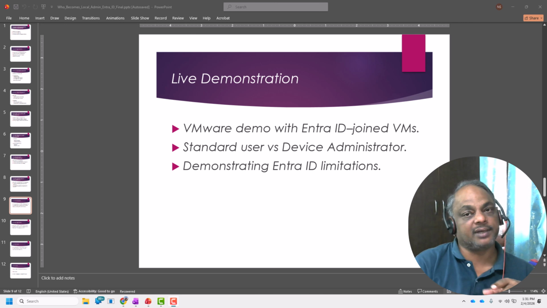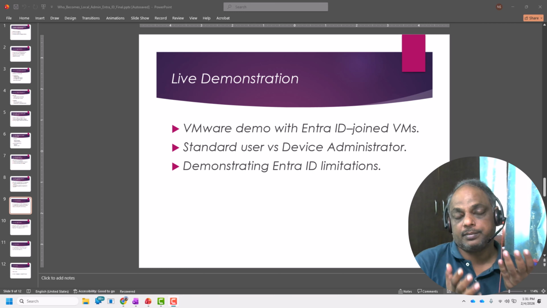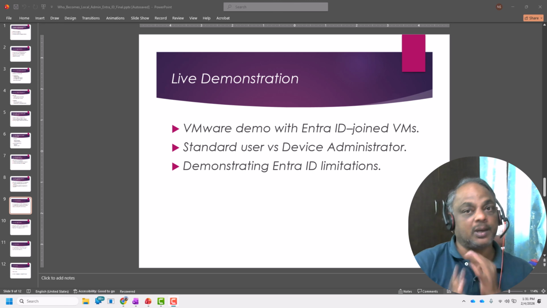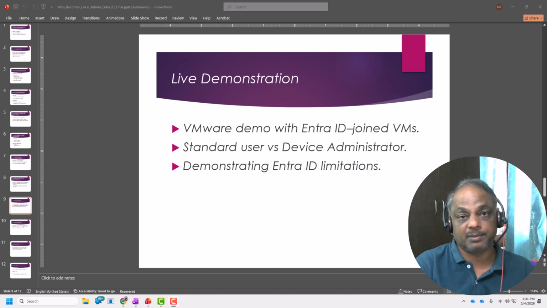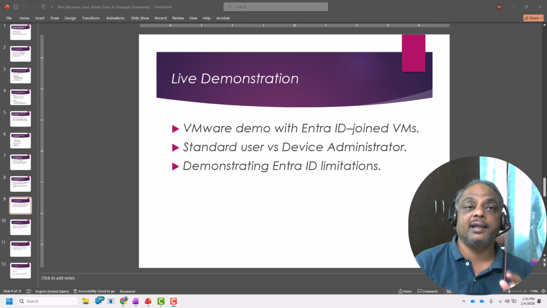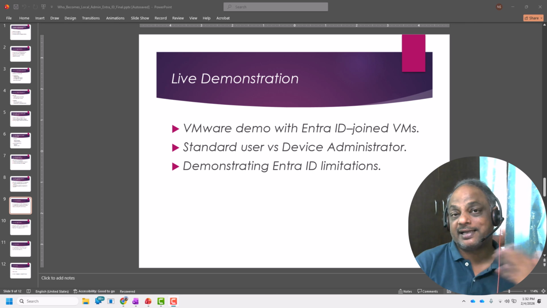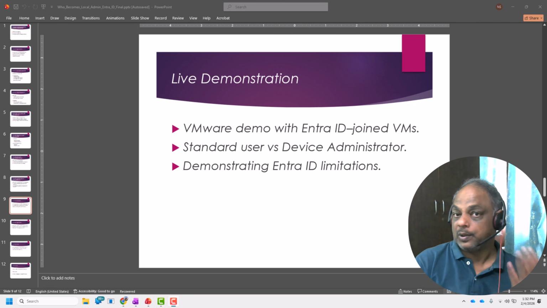Now, let us validate everything we discussed using a live demonstration. I will use Windows virtual machines in VMware that are joined to Microsoft Entra ID, or we will join a device to Microsoft Entra ID. First, let us see. In my last video, when we joined the device, the user did not get admin privilege. So we will start this time with the settings in Microsoft Entra ID, and then we will join a device, and then we will see who gets the device administrator role, the local admin role, on the device. So let me bring up the Entra ID screen and the settings window.